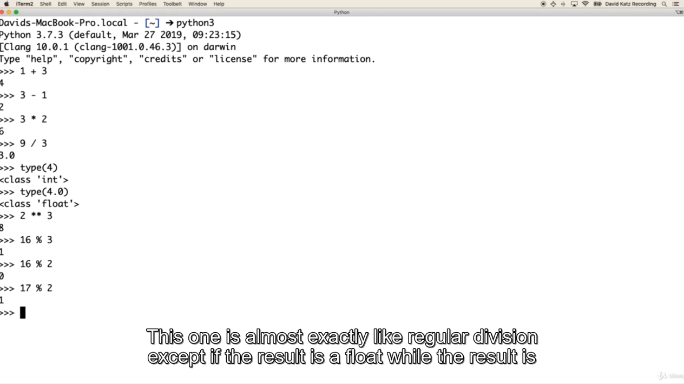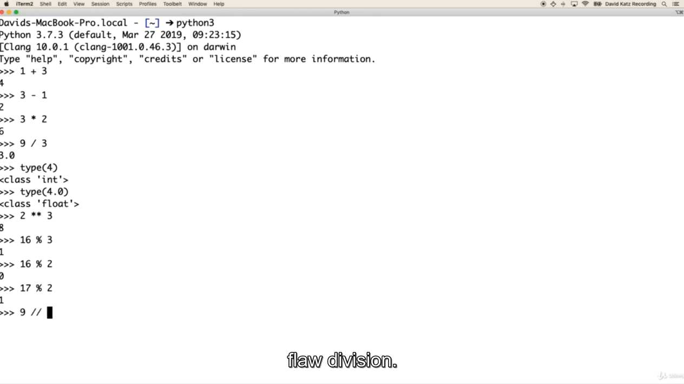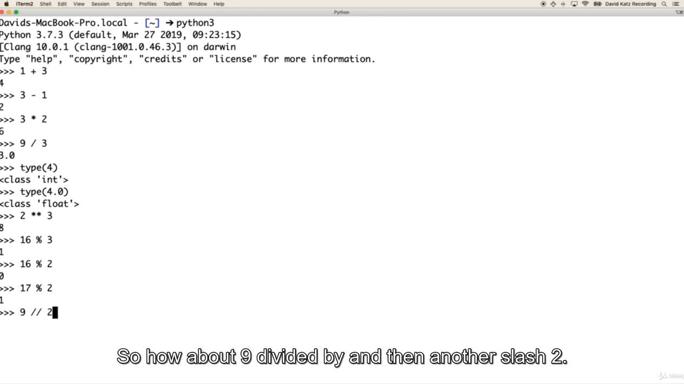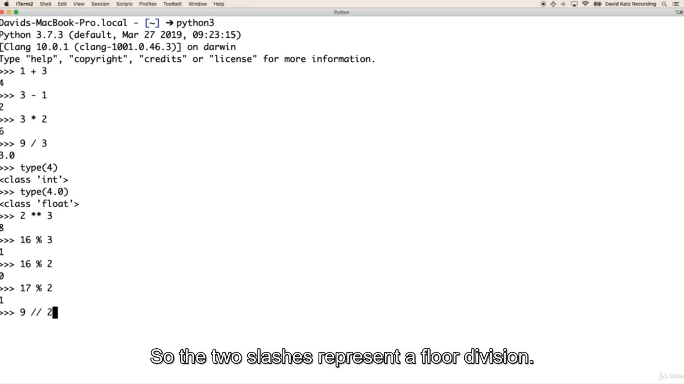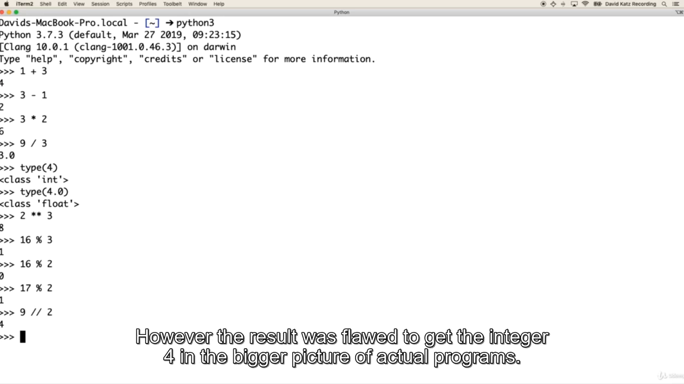This one is almost exactly like regular division, except if the result is a float, well, the result is rounded down. Or another way to describe the rounding down is that the result gets floored, hence the name floor division. So how about 9 divided by, and then another slash, 2. So the 2 slashes represent a floor division. The result here is 4. 9 divided by 2 is really 4.5, however, the result was floored to get the integer 4.